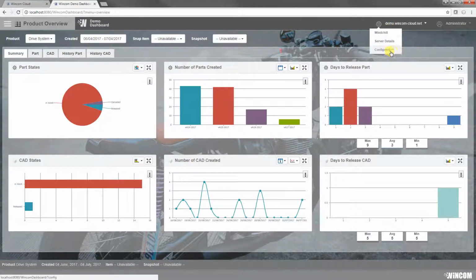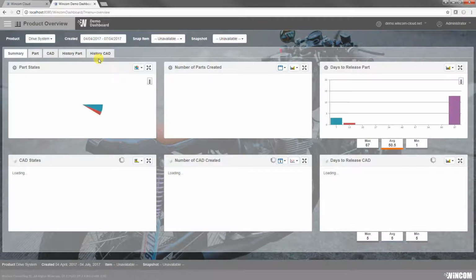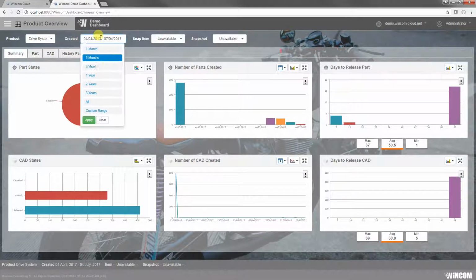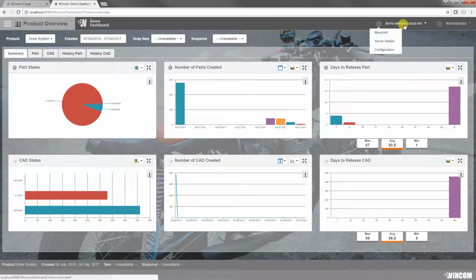Before I do that, I'm just going to make a couple of extra queries. You'll see why later on in the demonstration. So I'm just going to do a 3-month query. I'm going to do a 1-month query, 1-year query, sorry. And now we're going to go to the configuration side of things.